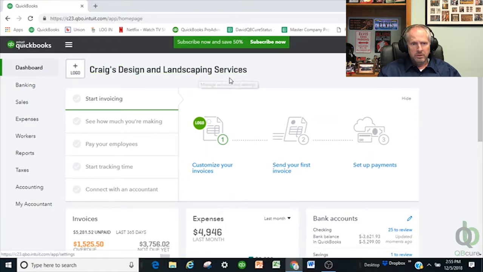So today we're using the QuickBooks Online sample company that you can pull up free and use anytime you want. It's called Craig's Design and Landscape Services. And each year QuickBooks Online gets a little better with the 1099s. This year they made a number of changes to simplify it and to make the filing a lot easier. So let me show you how it's done.